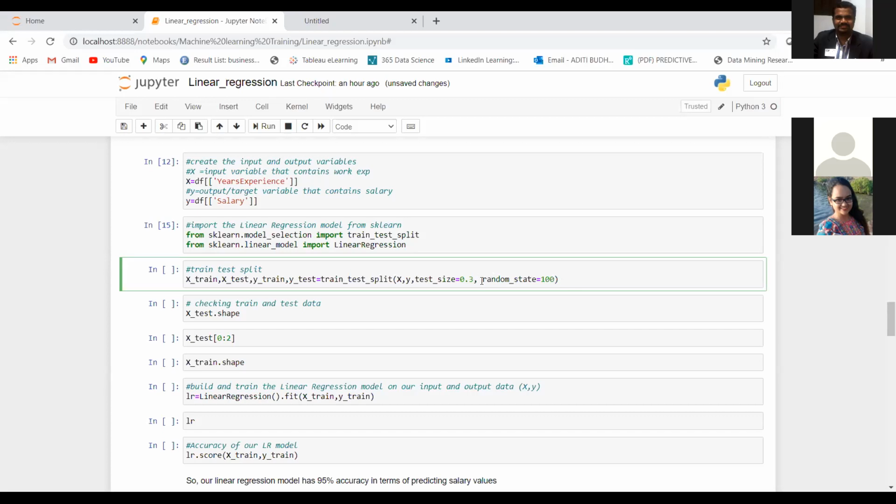If you would not have given this parameter, what will happen is that every time you run this code, you will get a new set of training and testing data. It will randomly generate a different data set every time. Okay, so in order to get the same testing and training data set, we use this random state. Okay, so let us run this.